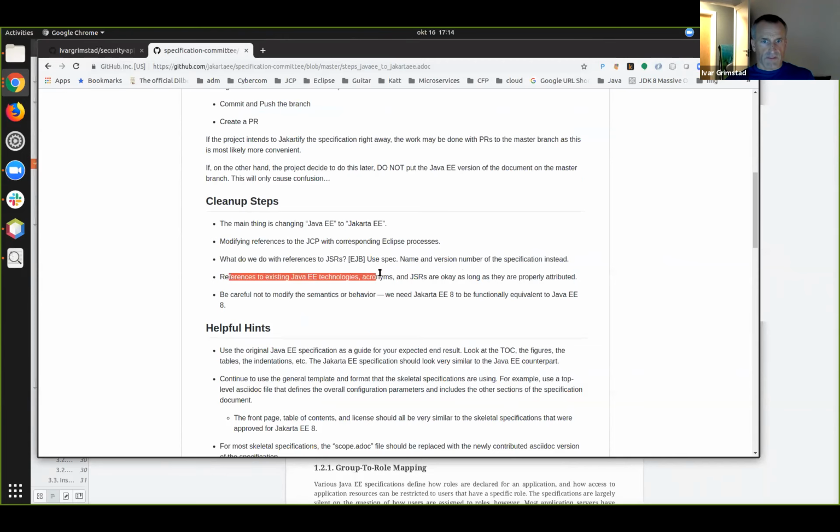If you reference an existing Java EE technology or acronym, and JSR, this is okay as long as you just state it in the beginning of the document that these are existing specifications you are referencing. And when you do the references, just make sure that you don't change anything. The behavior or the meaning of the document should be equivalent. It's just the Jakarta EE version and not the Java EE version. That is the first step.